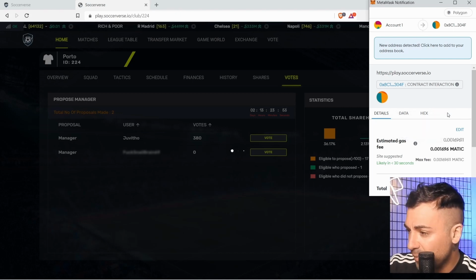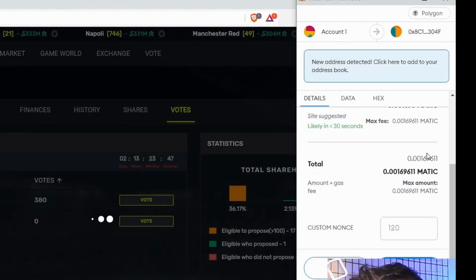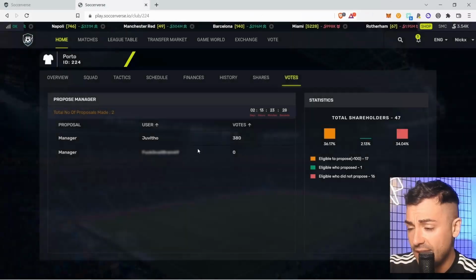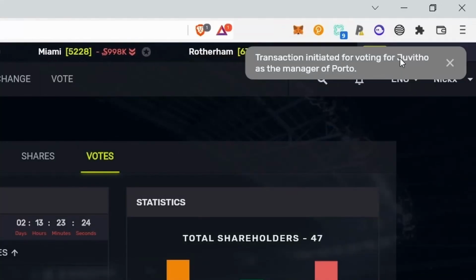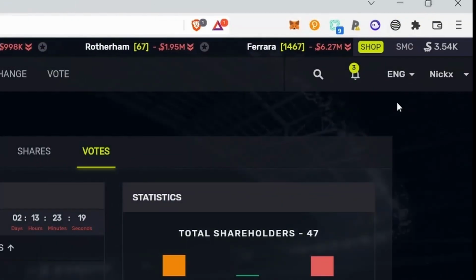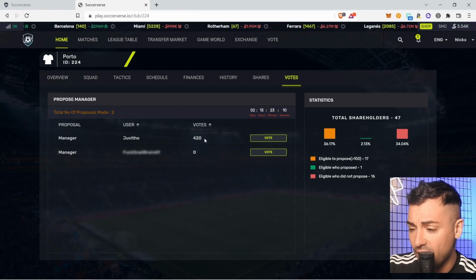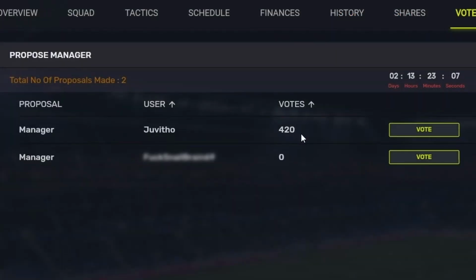So now, as usual, MetaMask is prompting the contract and the transaction to accept. As you can see, 0.017 Matic, which is less than 0.015 dollars. It's nothing. Let's confirm. And now the transaction is initiated for voting for Juvicho as a manager of Porto. You see votes 380. Let's wait for Polygon Network to confirm my transaction. Here you go. Successfully voted for Juvicho, and from 380 the votes now went to 420, which means that I have 40 shares of Porto.